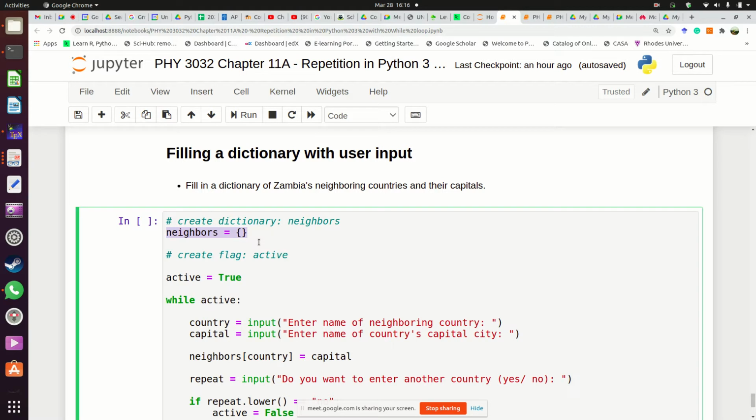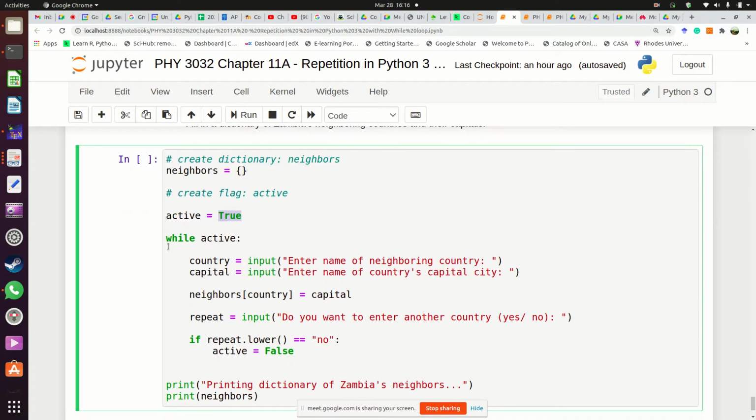Okay. Next, I create a flag called active, and I give it a value of true. So I say while active, while it's true, then I'll ask you for a neighboring country. Then I'll also ask you for the capital of that neighboring country. So the name of the country, I'll store in country. Then the name of the capital, I'll store in this.